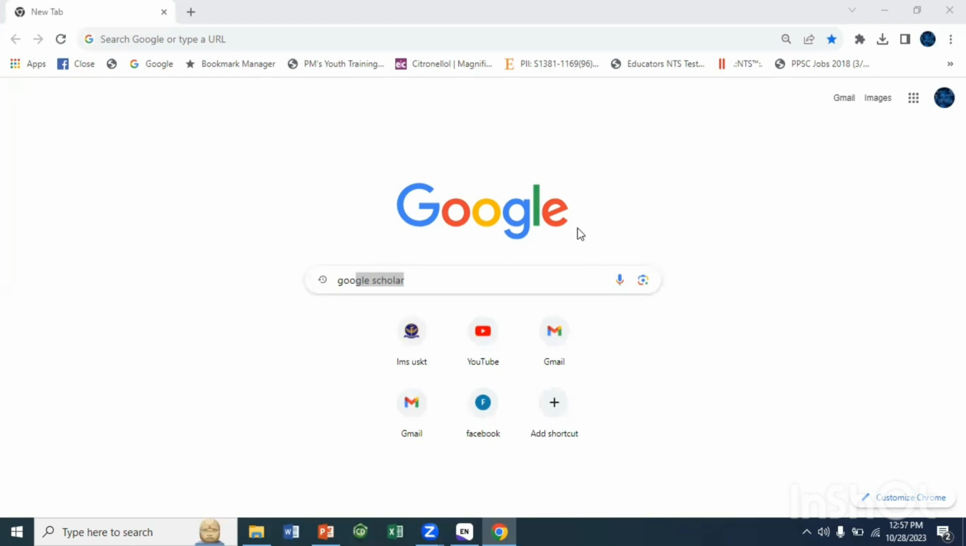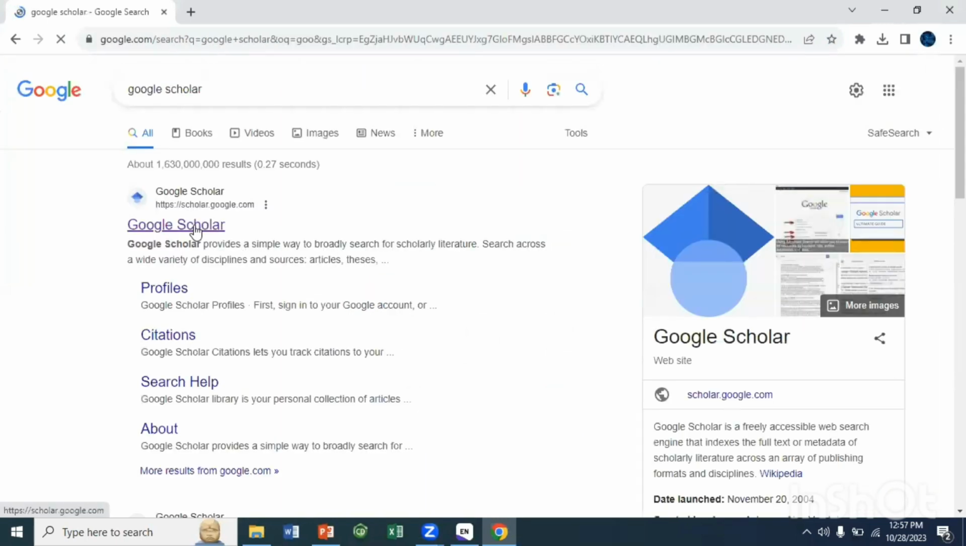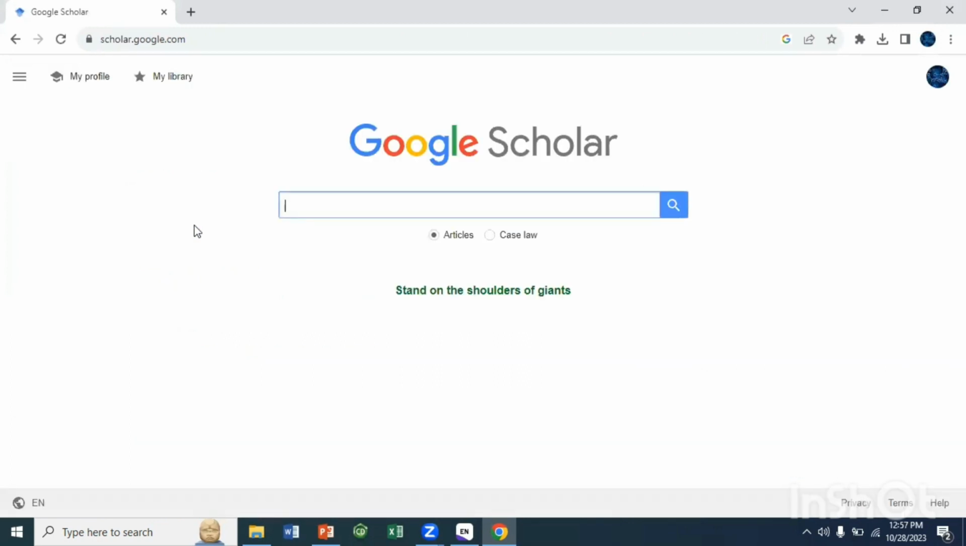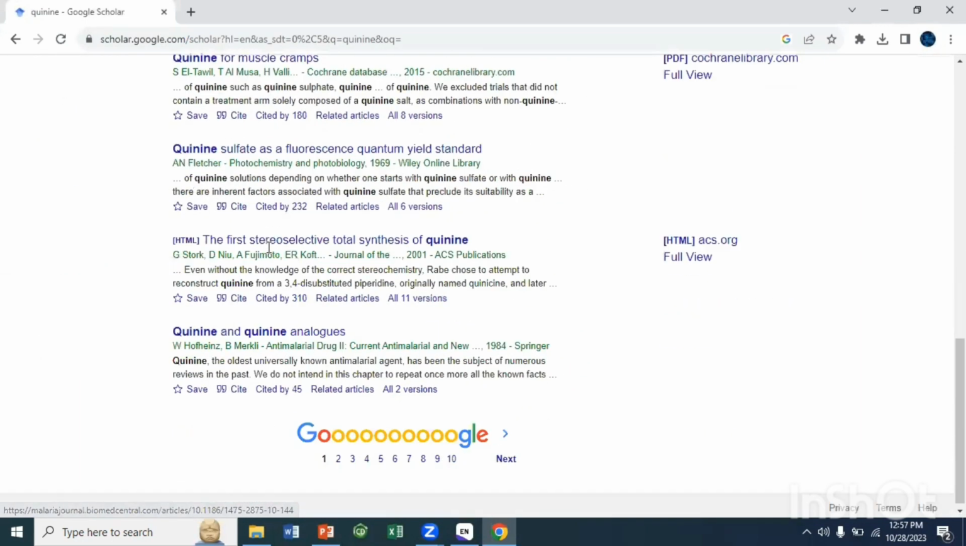Let's import references from the database Google Scholar. So type Google Scholar. In the Google Scholar, you can search for any paper if you know the title of that paper, author name, or any other details. So I am just typing cunene. Here you can see almost 3,56,000 papers it is showing.